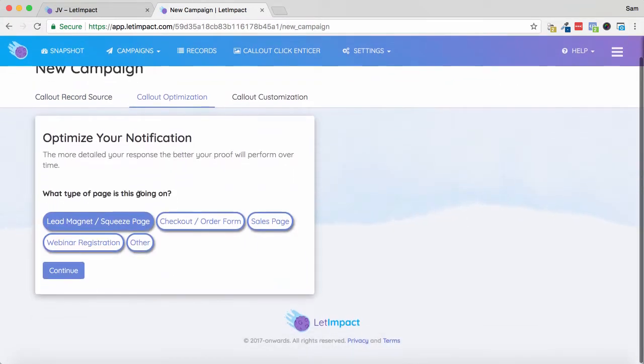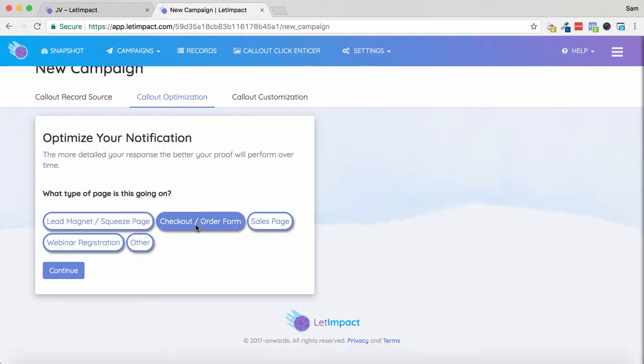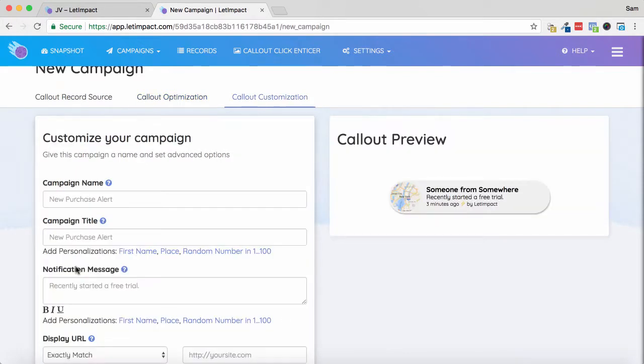So as you can see, optimize your notification. There are a few different options. You can do lead magnet, squeeze page, checkout order form, which will sync up if you're selling something. A sales page, again, you can sync it up with buy buttons or your PayPal, or with the webhook. Webinar registration, if people are opting in and registering for a webinar, or just other, so you can customize it. So let's just do an easy webinar one.